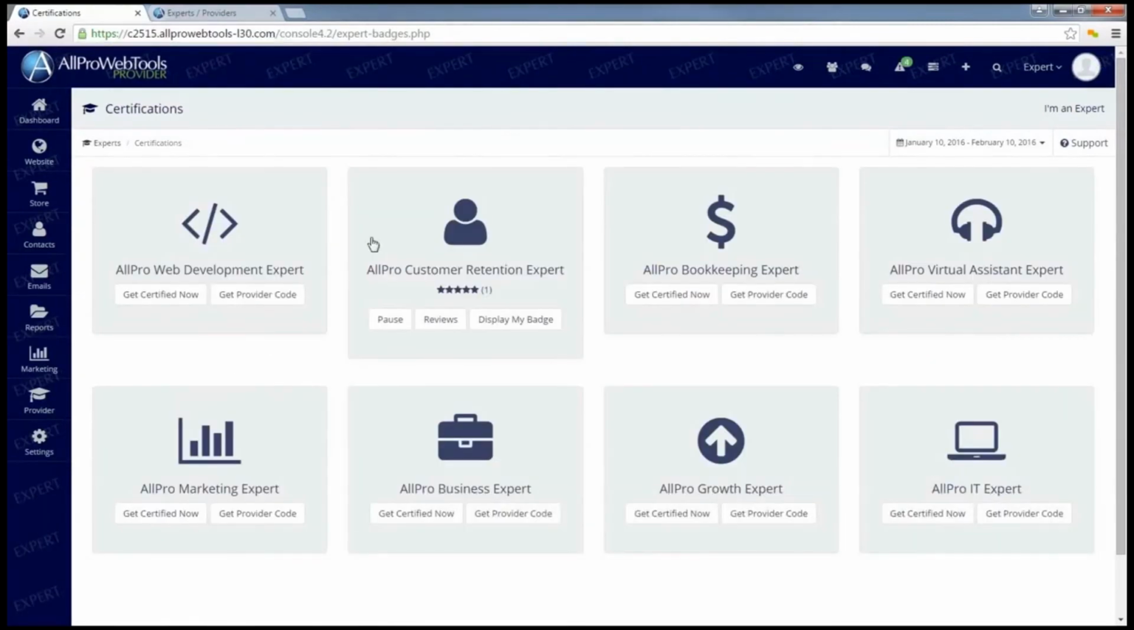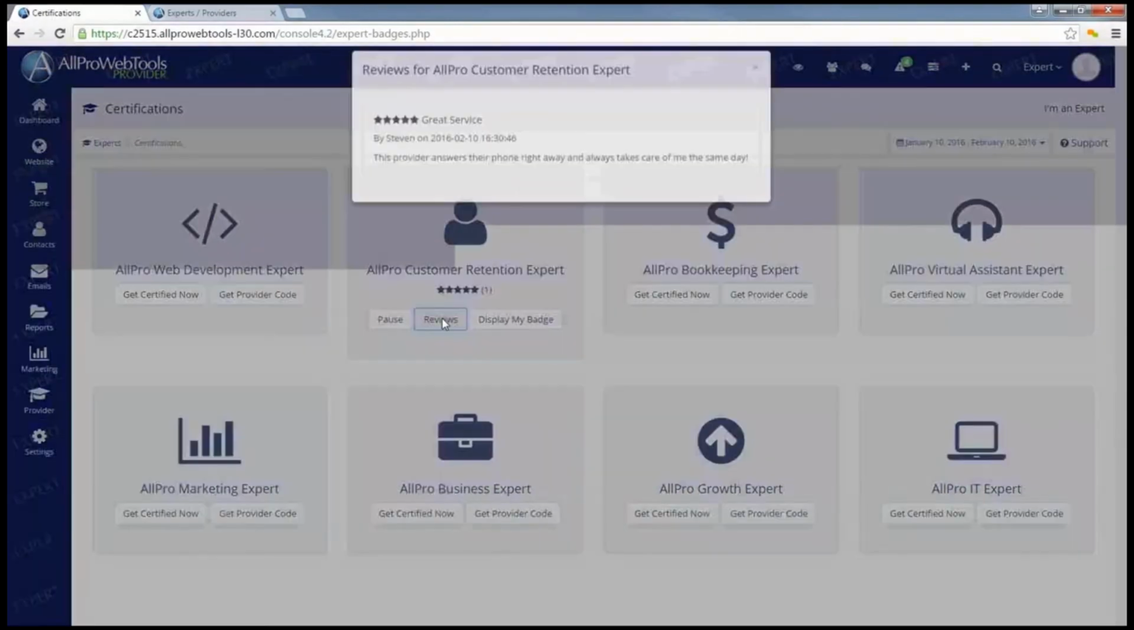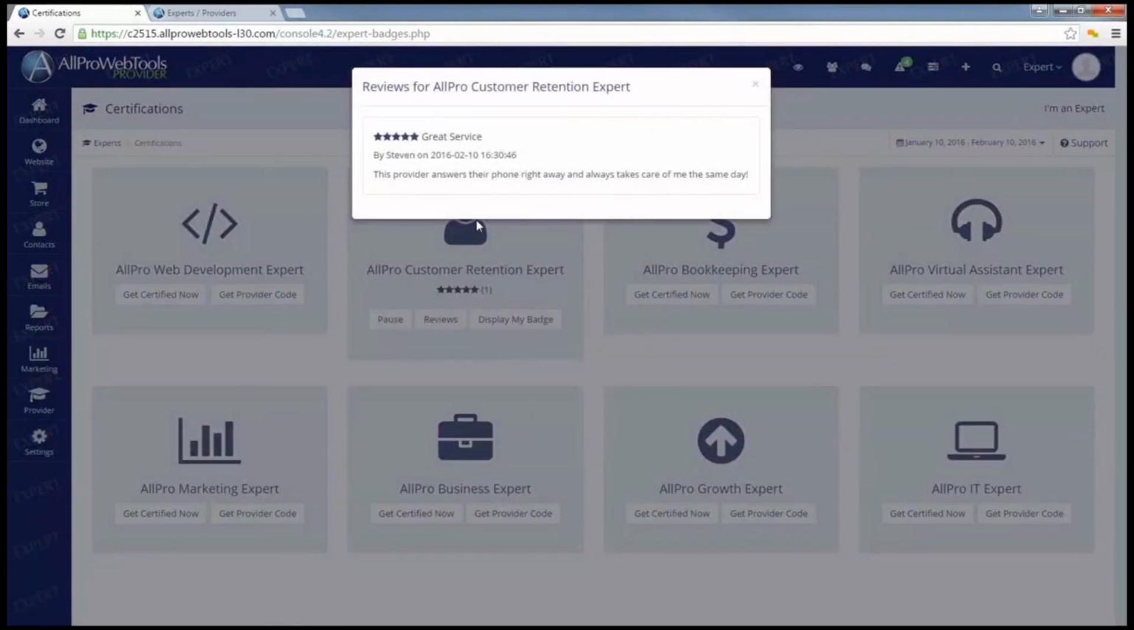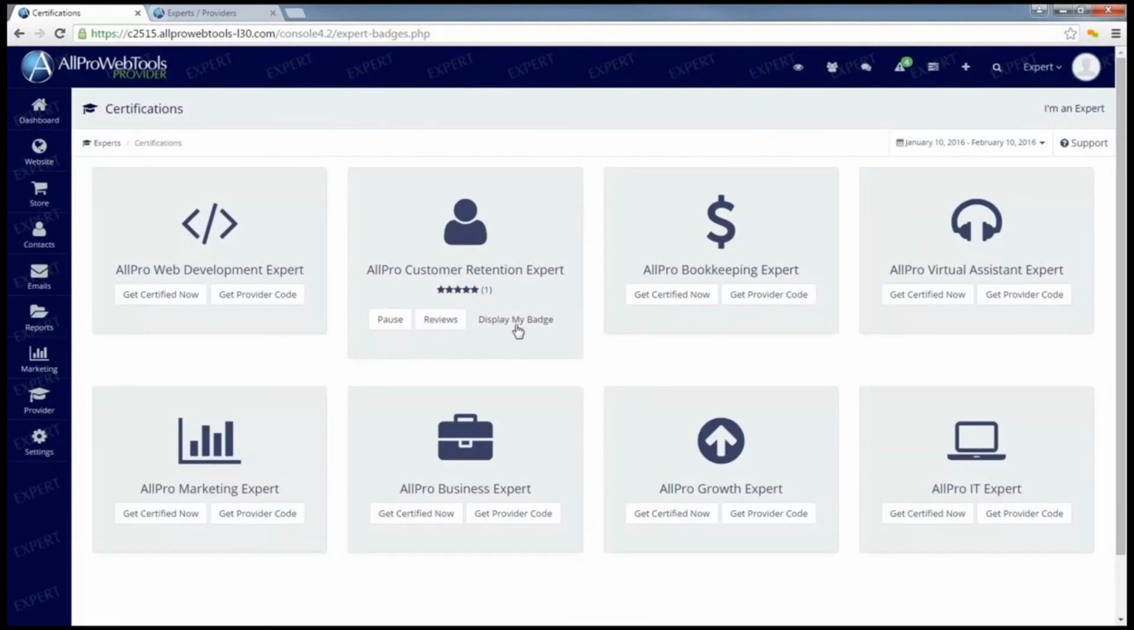Hey, I passed. But now that I'm certified, I can see a couple new things. For one, I can see my 5-star rating because I already have one review that was given to me when I was a provider. I can click on this reviews button and take a look at all the reviews that were left for me. The next item I can do is I can click on Display My Badge.